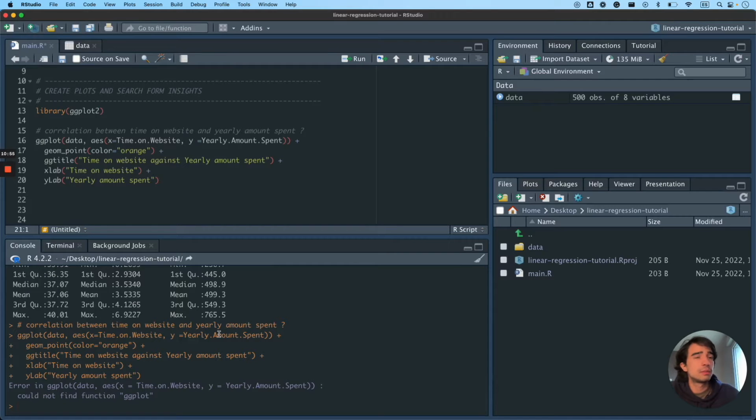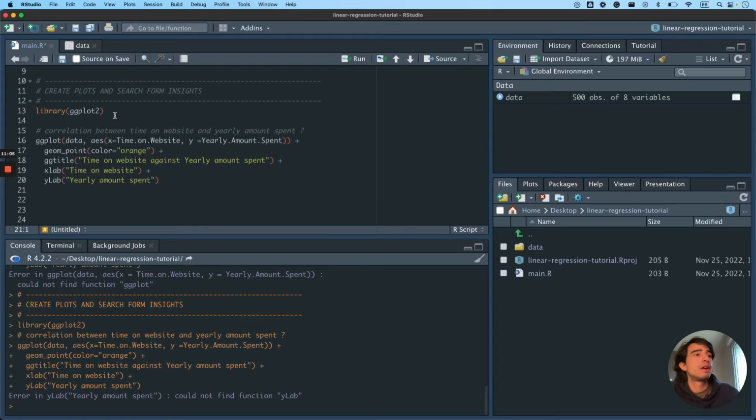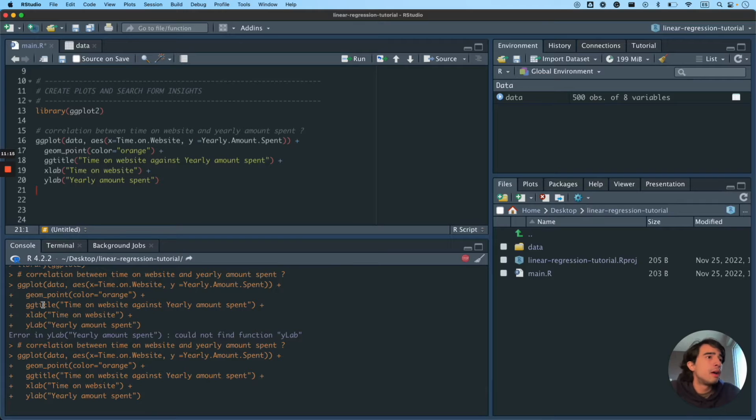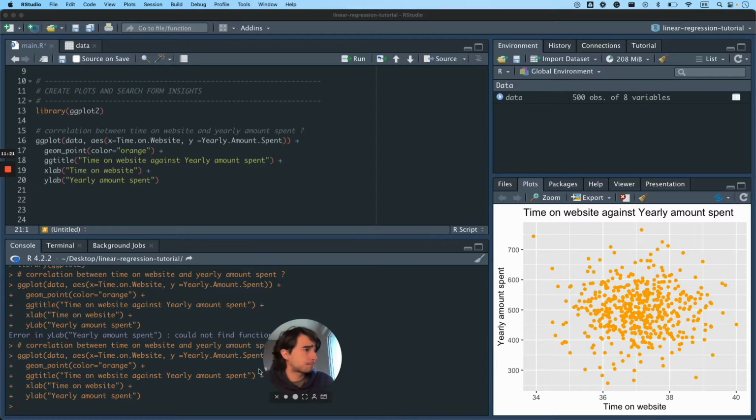We have an error apparently. Could not find function ggplot. Yeah, because I did not run my library. Now if I run it, I still have an error because ylab is not supposed to be with an uppercase. There you go. So here we have the scatter plot.